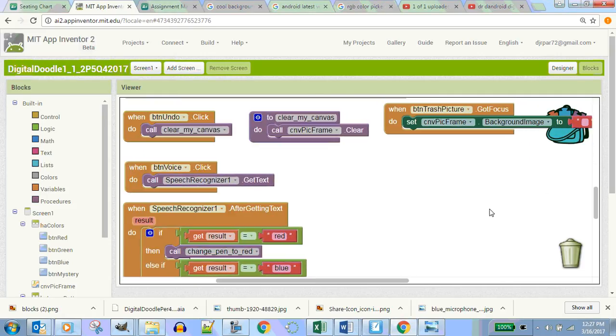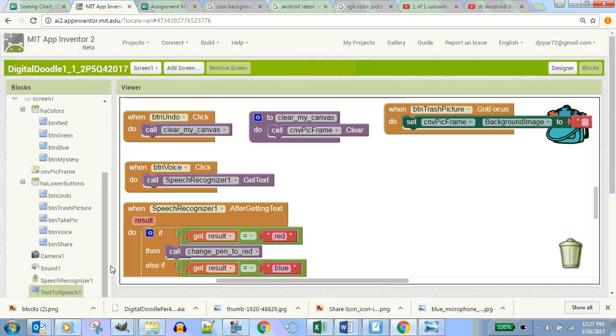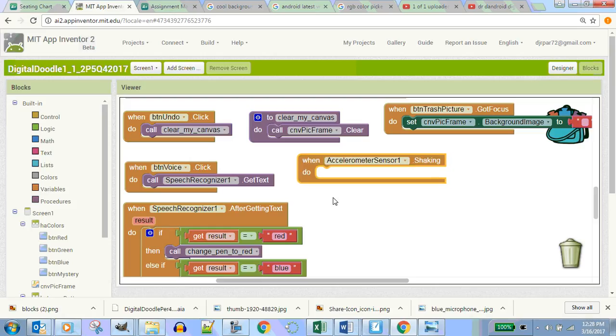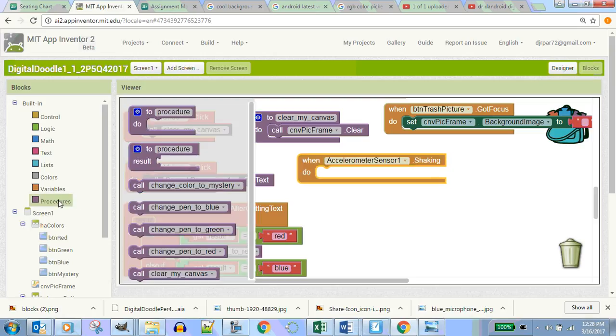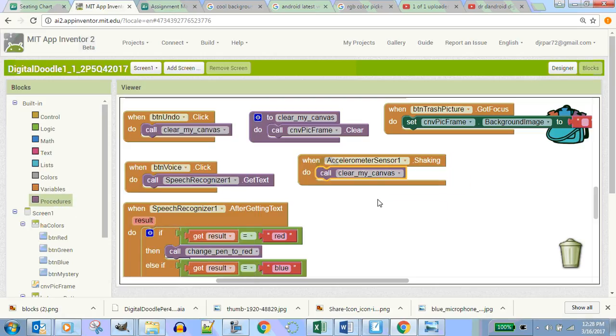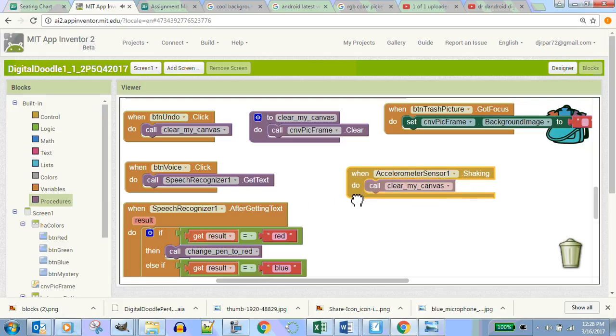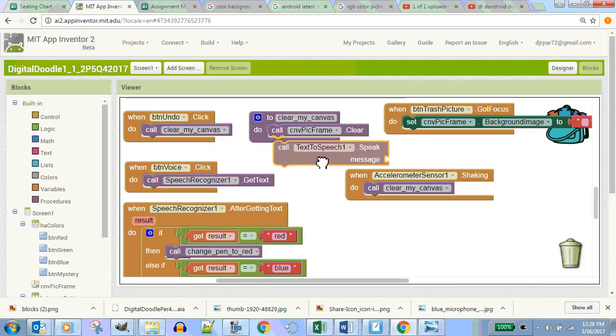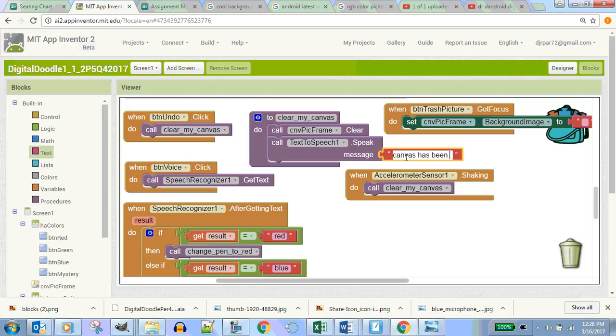Did we do the accelerometer yet? No, we didn't. So let's go down here and go to the accelerometer, and we're going to shake it. When shaking, what am I going to call? Shake it and clear my canvas. Boom, done. And then if I wanted to, I could come in here and do some text-to-speech. And I could have Siri say that the canvas has been cleared. "The canvas has been cleared." Done. Okay?